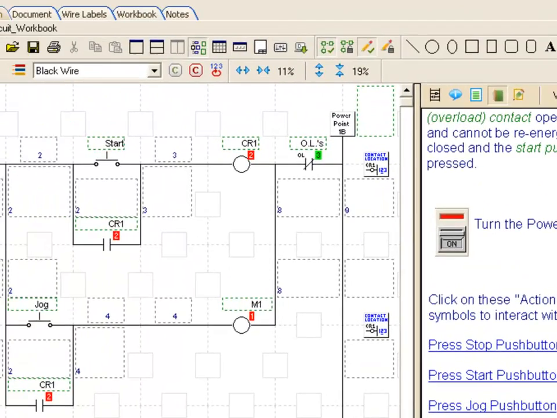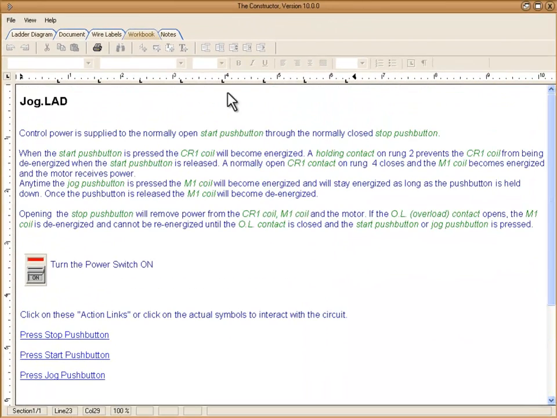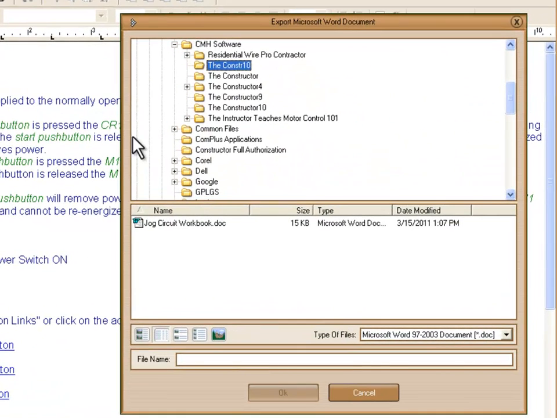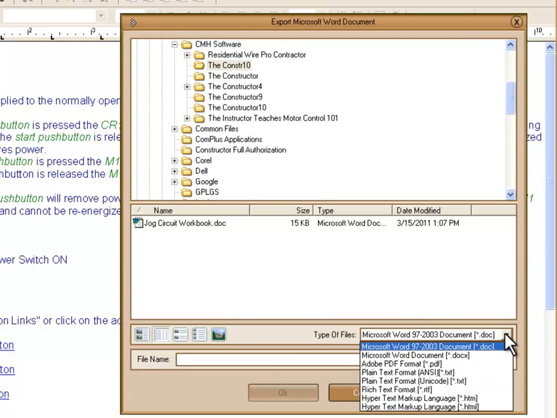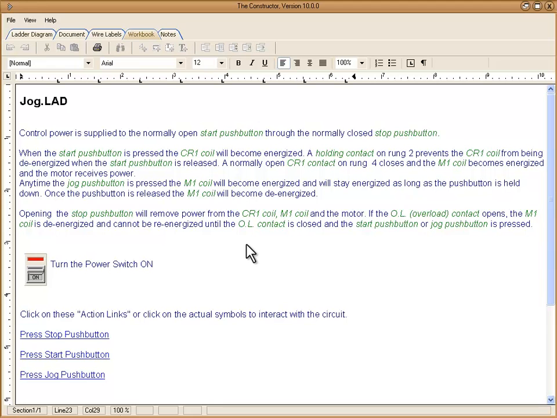One thing to note while working in the workbook section, if you go up to File, you have the ability to export your document to different text documents. Like in this case, we created one earlier and we called that first one that we pulled in the jog circuit workbook, we exported it as a DOC file. Here are the different types of formats that you have the ability to export to. By exporting, it gives you the ability to use those files for future workbook projects. This concludes our tutorial for the workbook.